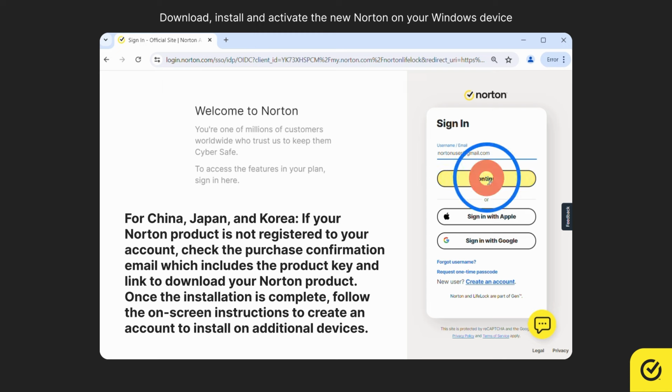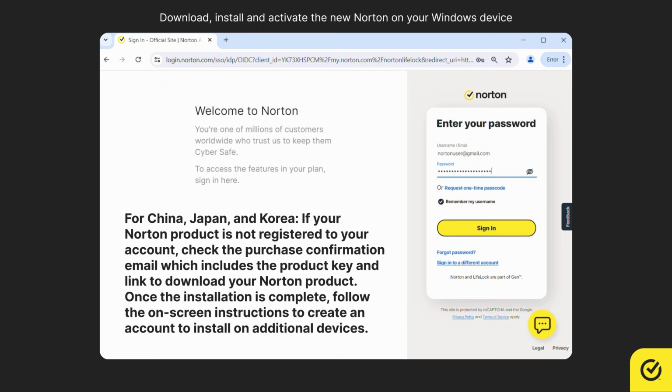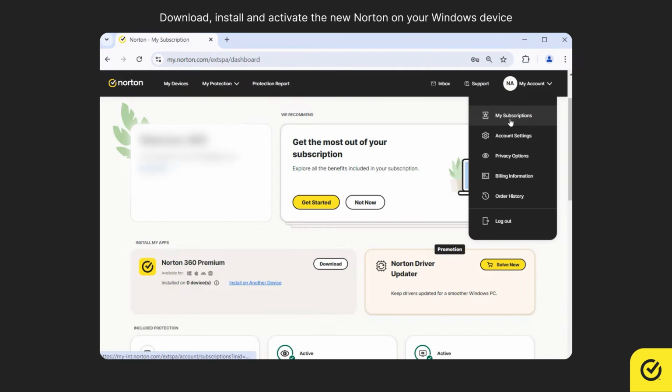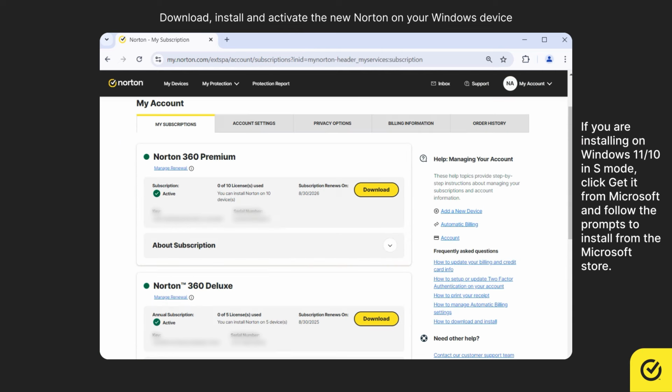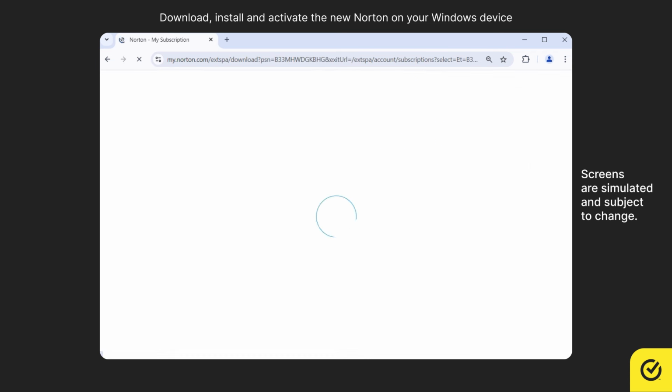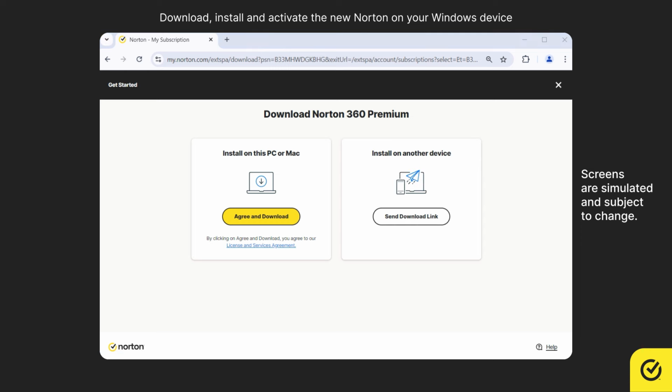Sign in with your Norton account email address and password. Hover over My Account in the header and choose My Subscriptions. In the My Subscriptions tab, click Download next to the subscription that you wish to download and install. In the Get Started page, click Agree and Download.